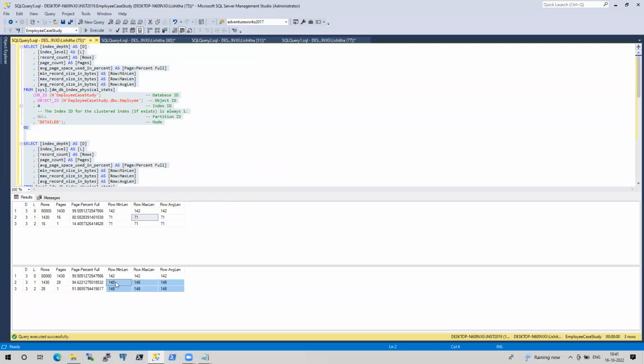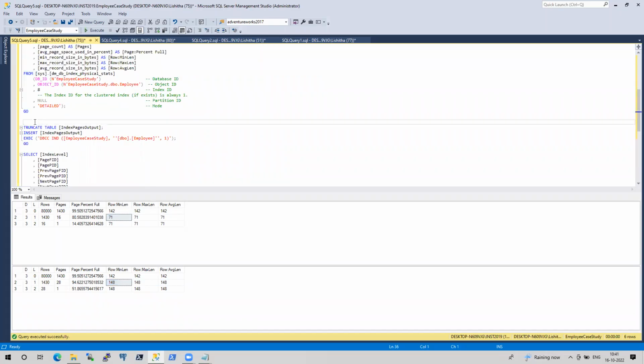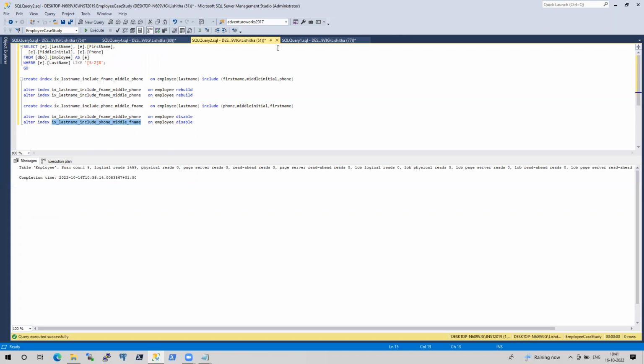So what is the difference between 148 and 71, guys? Who is good at maths? I'm not. 148 minus 71, right? 77. Okay, so what is the difference of 77? Why am I getting the difference of 77? You'll come to know.